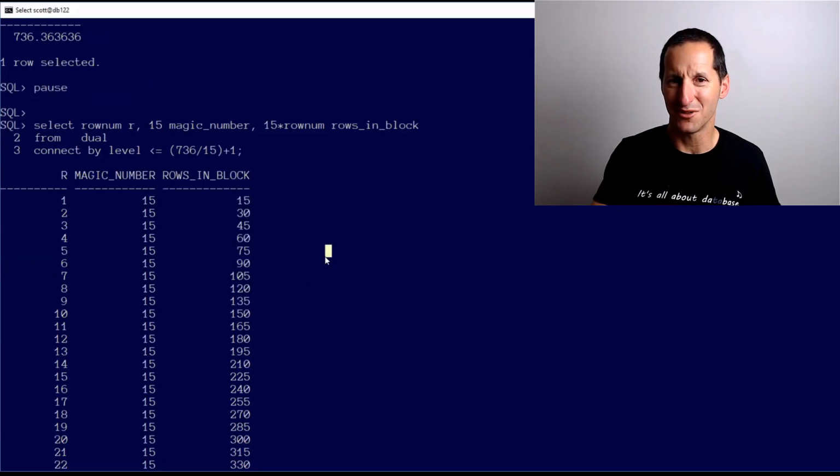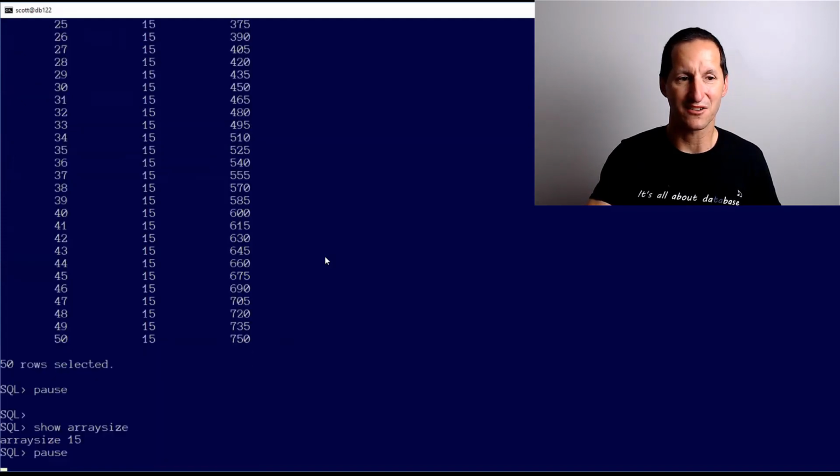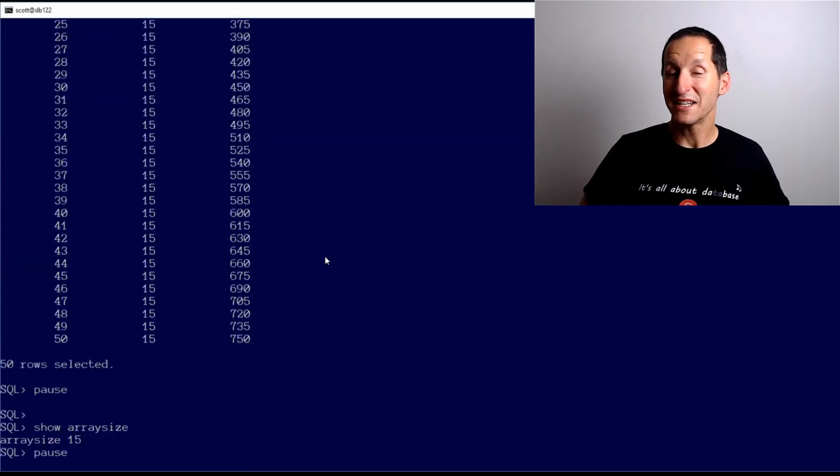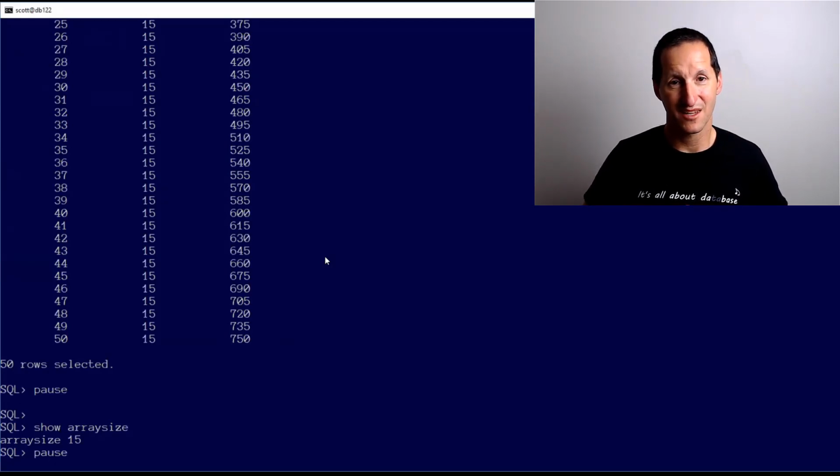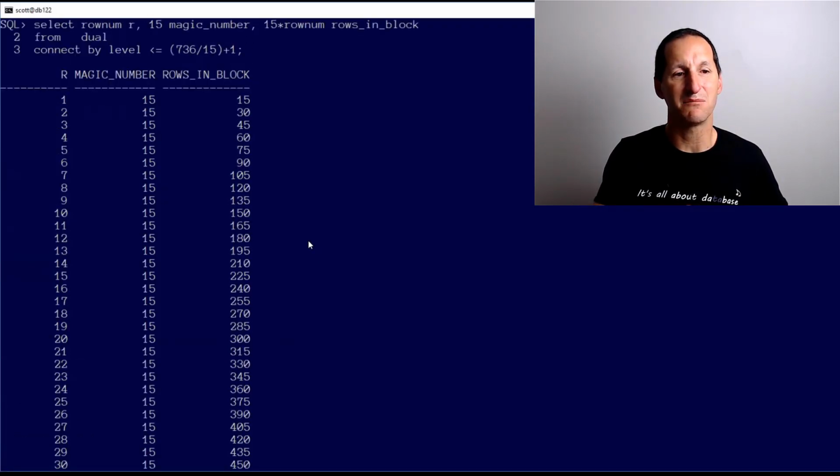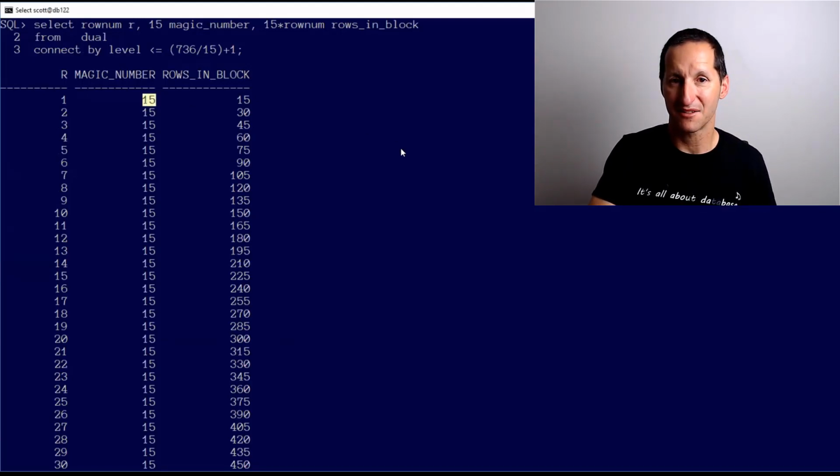Now, why would I do this? The reason I'm using a magic number of 15 is, I hope I didn't clear the screen here. No. The array size in my session is 15. So what is the meaning of these numbers? What happens is this. As I go for my first block, I hit the block and I want to read 15 rows because my array size is 15. I read 15 rows and send them back to the client. I then stop because that's what the fetch size is.